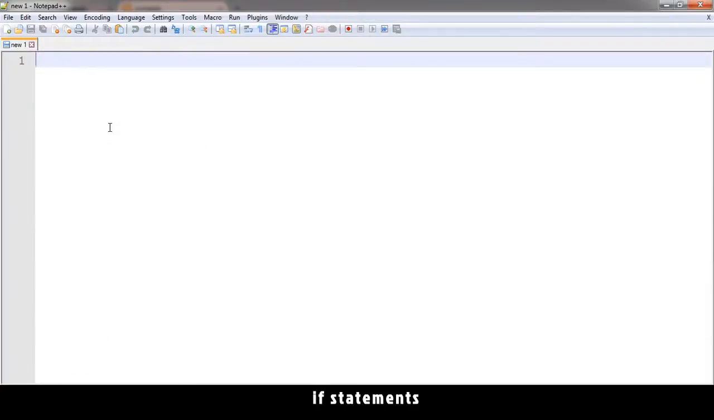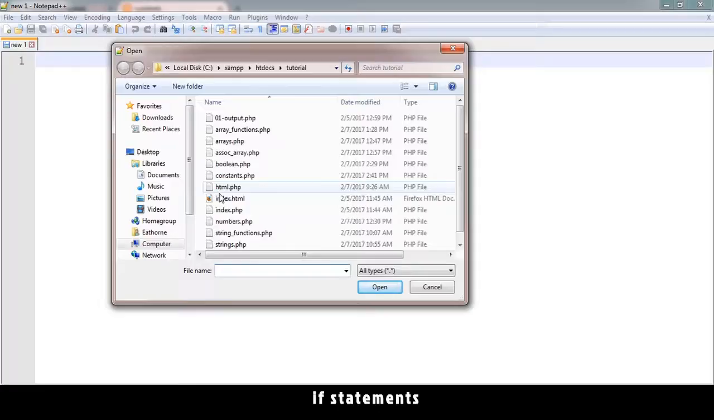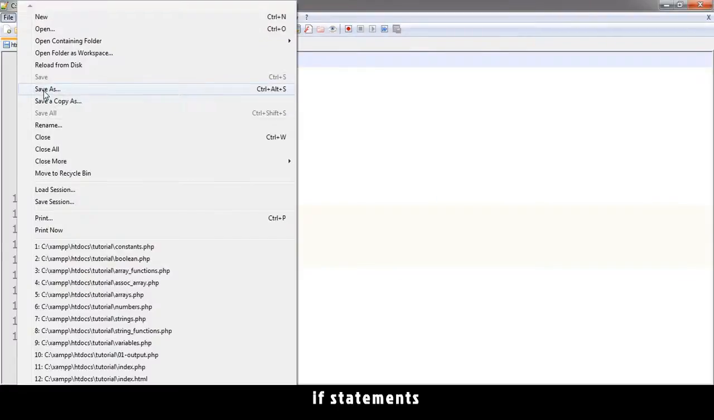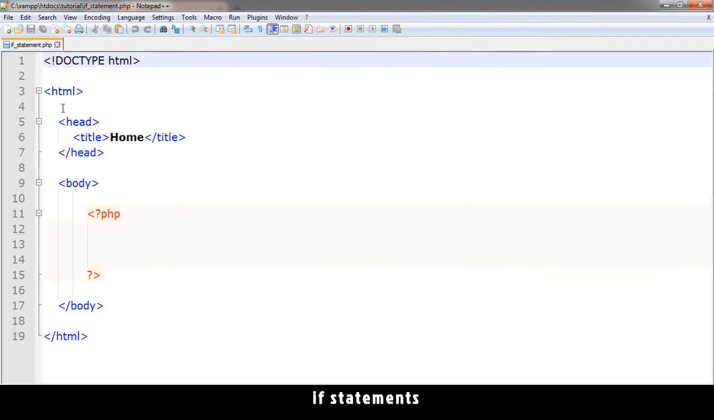All right, so now we are dealing with logic, and logic we need if statements. So let's see what we can do with if statements. Let me open our default HTML page and save it as if statements.php. Okay, there we go. So let me put if statement over there.